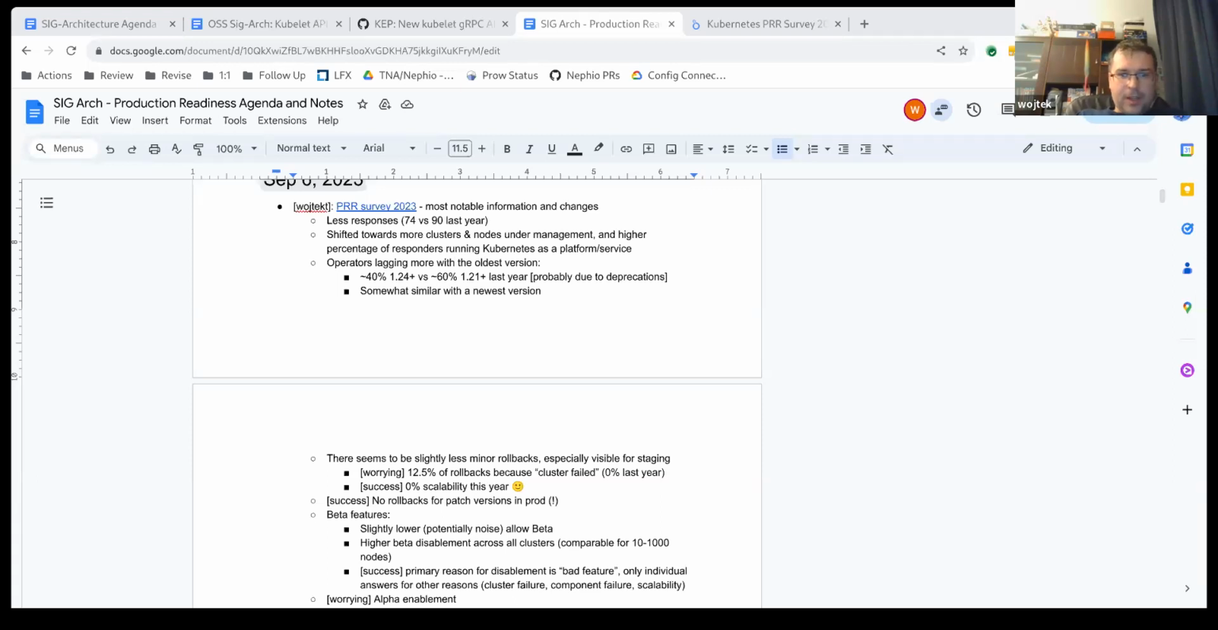Rollbacks are another thing that is probably worth mentioning. We had a little bit fewer rollbacks, as a percentage of people who said that they did minor rollbacks in particular.